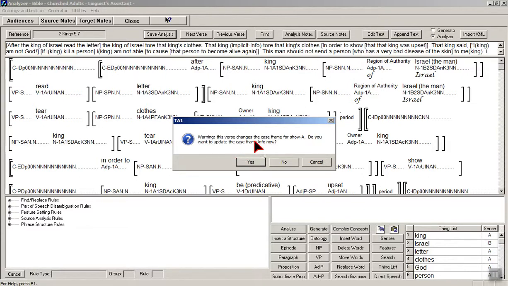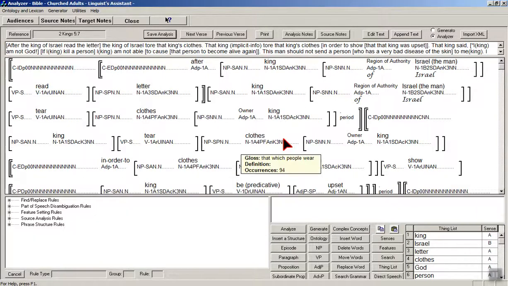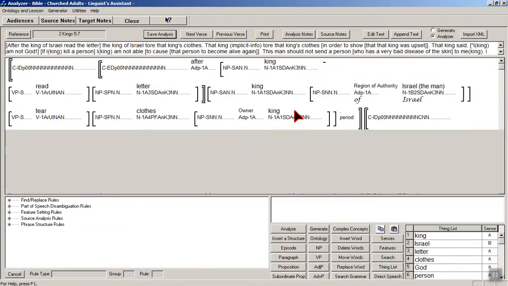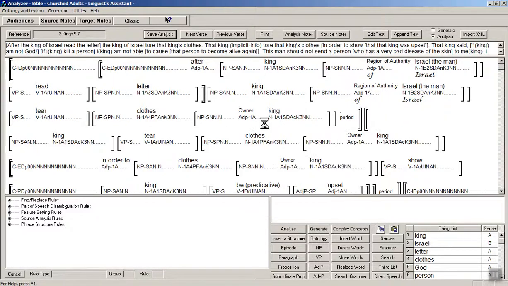Do I want to update the case frame? So that means the arguments are wrong. So we always click on no because we want to investigate further. So let's just search for that.